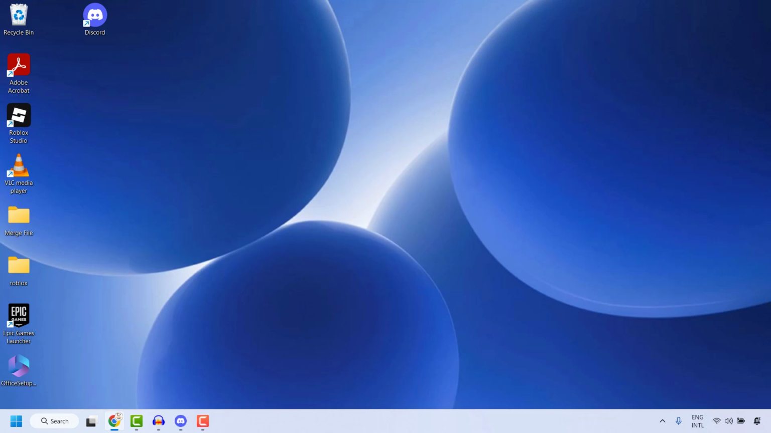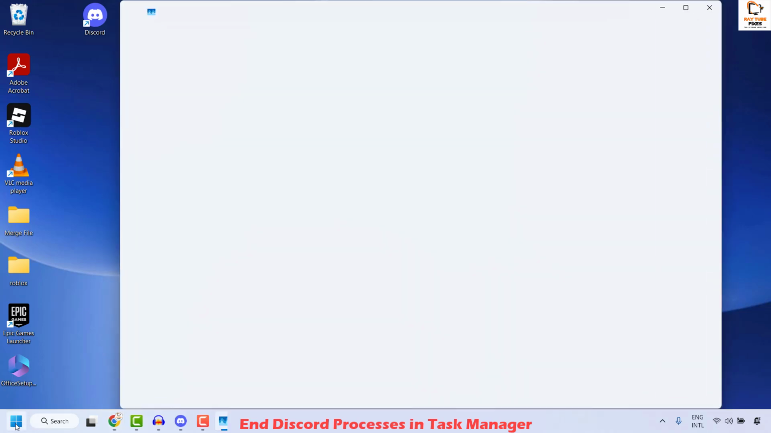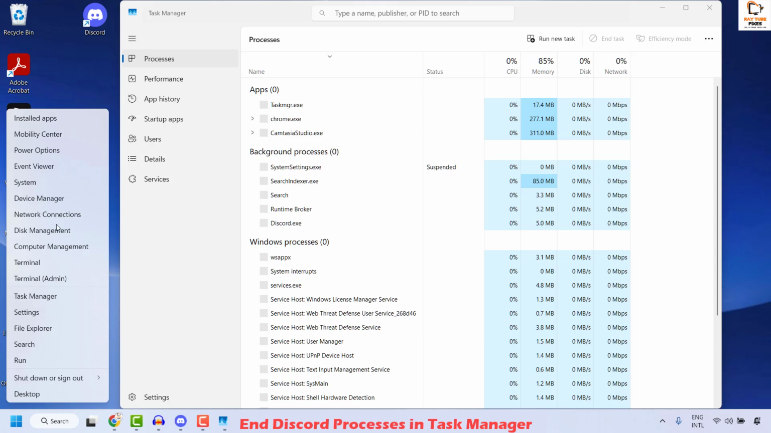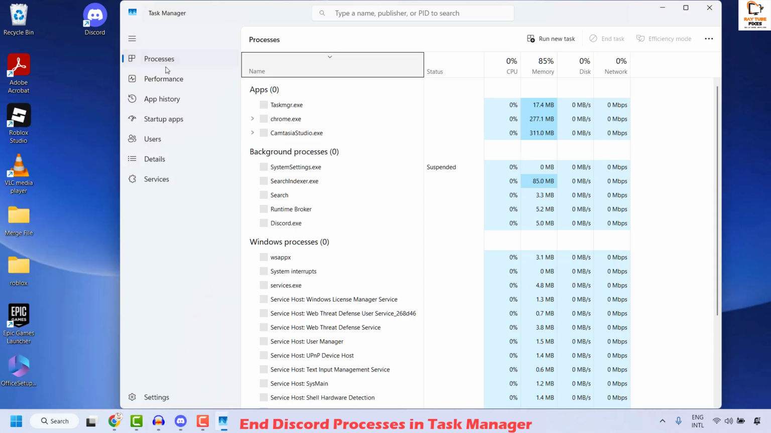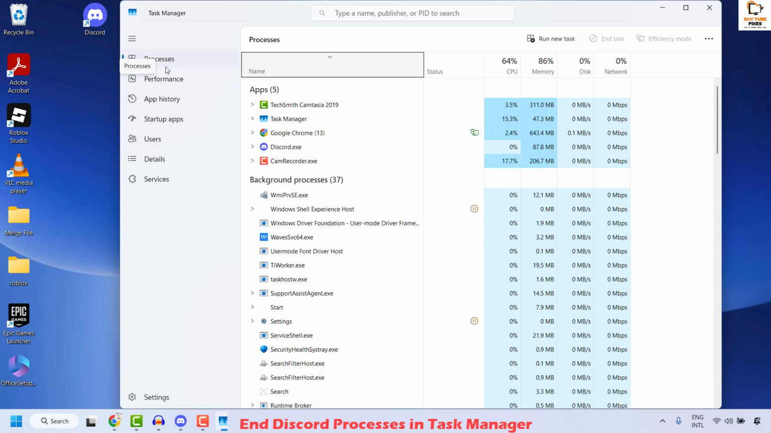Now the first step to resolve this issue is to go ahead and end Discord processes in the Task Manager. To do this, you will have to press Ctrl+Shift+Escape on your keyboard to open Task Manager, or if you're not comfortable, you can right click on the start button and then click on Task Manager. It should open the Task Manager on your computer.